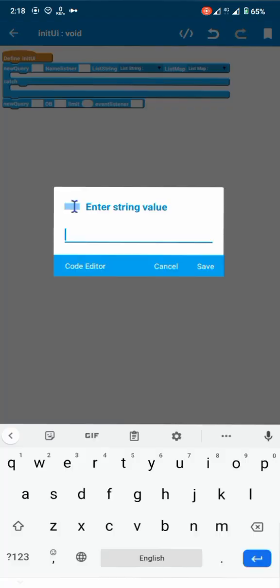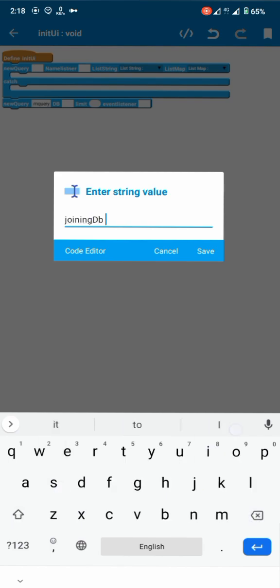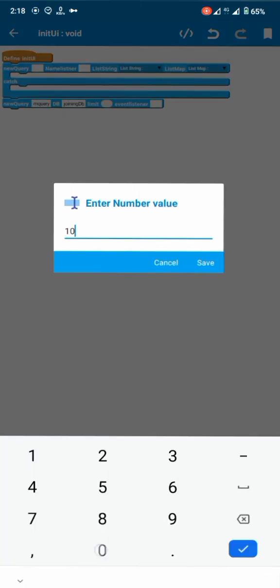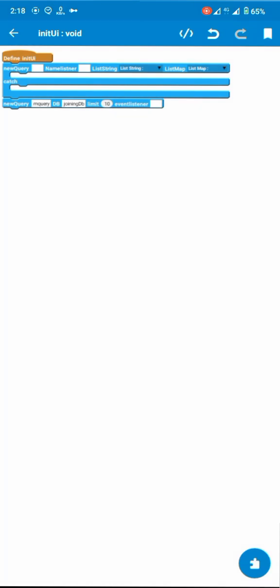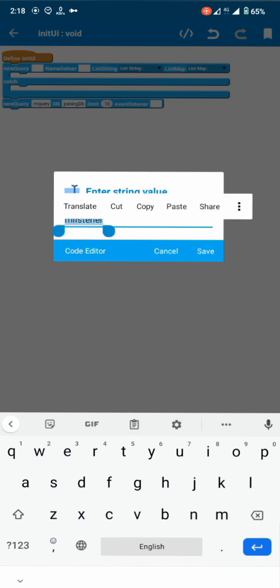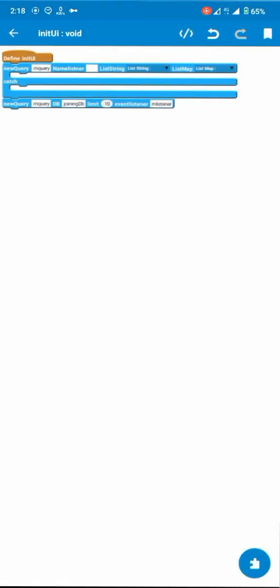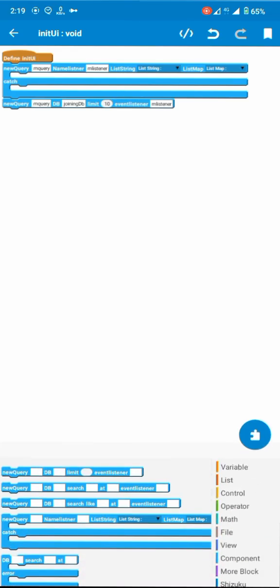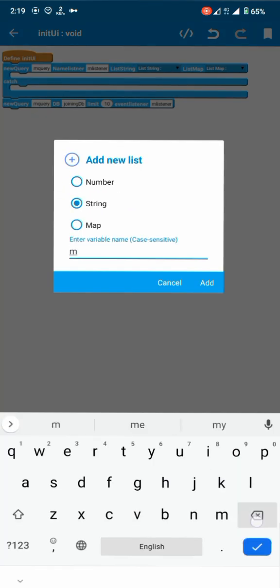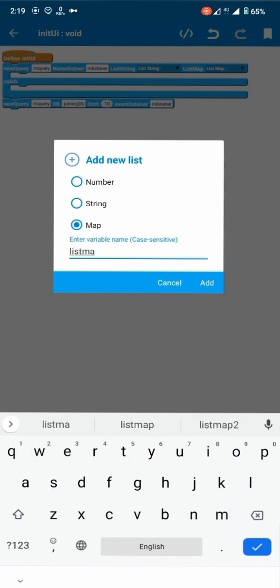Enter a query name, then enter exactly same name of your database component. Then in the limit, I think 10 events will be enough, and then give your listener a name. And here also enter same query name and listener name that you have entered down there. Create a list string and a list map, pass them as arguments.